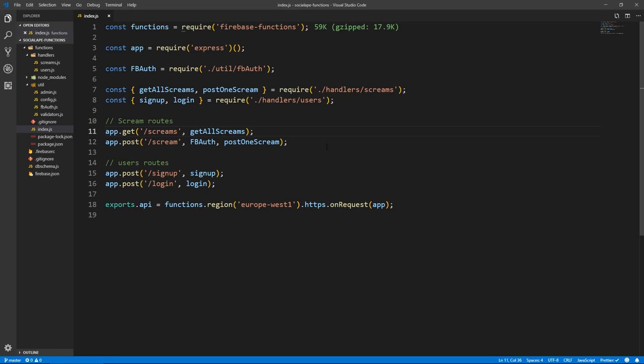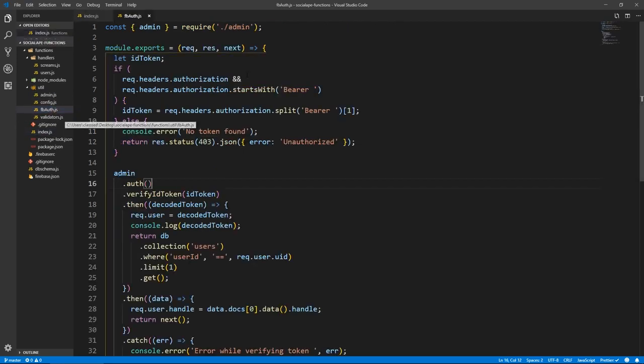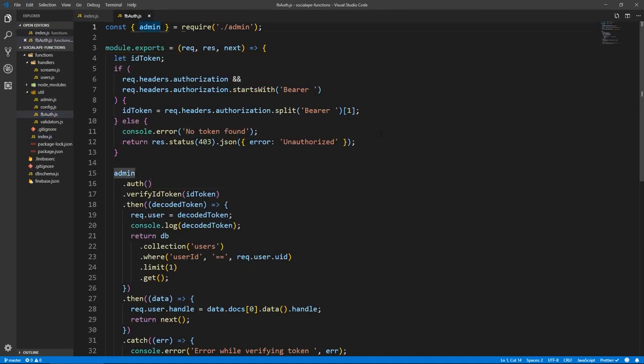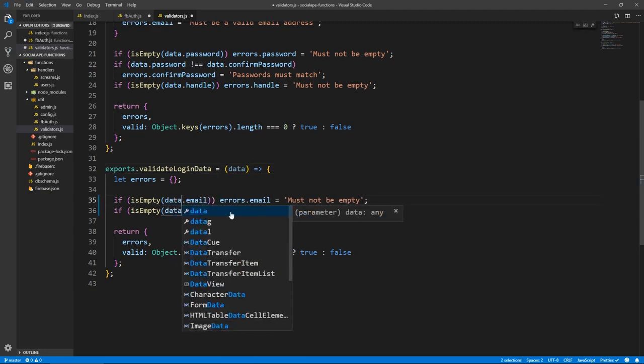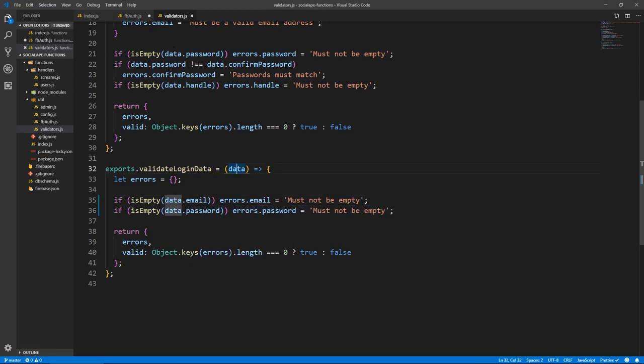Alright, so before we do anything, I want to fix two things that I forgot to fix. So here in the auth middleware, we need to actually import DB because we need it right here to access our database. And in validators, here when validating user data, we don't check for user.email, we check for data because that's the name of the argument. Cool.